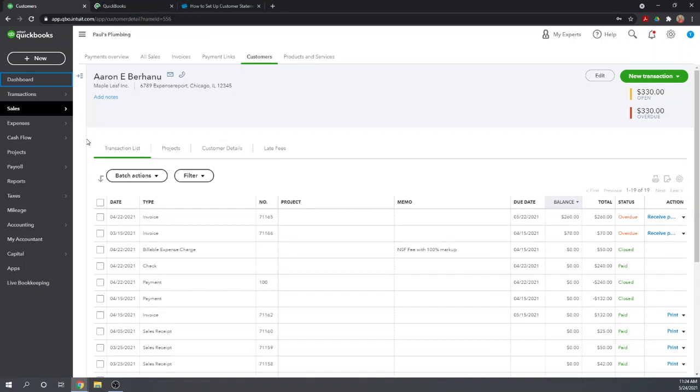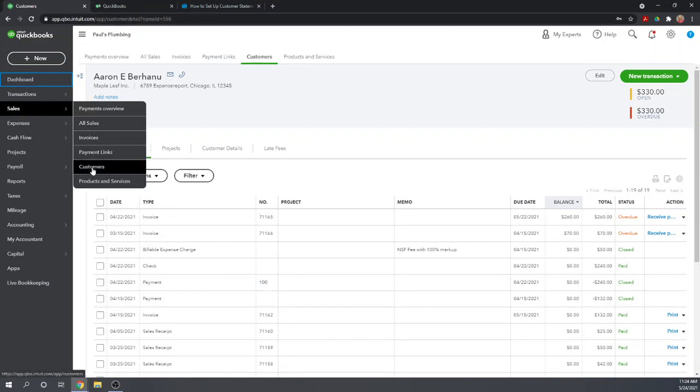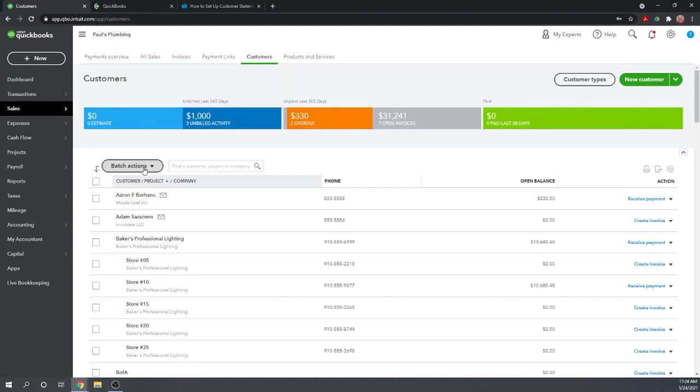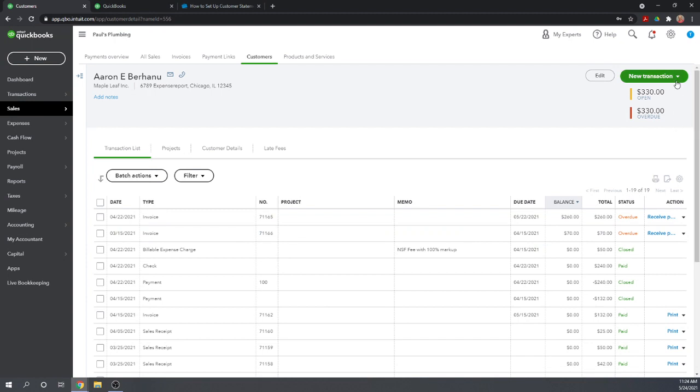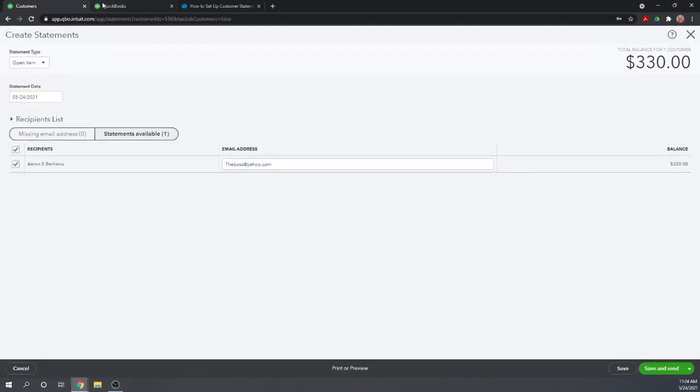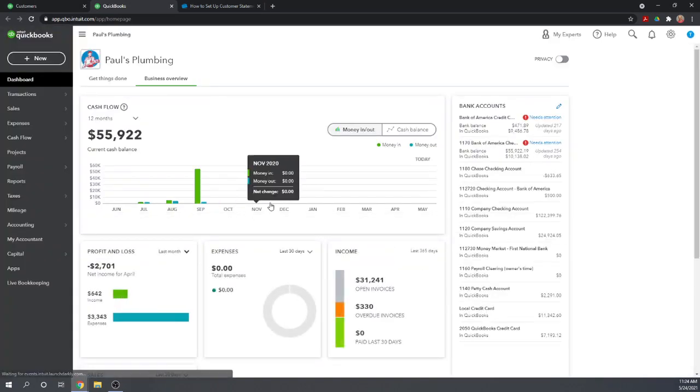This is just a little shortcut a lot of people don't know about. You can have two tabs open in QuickBooks Online at the same time. In our initial tab, let's go back to where we were. Let's go to customers, Aaron, and create statement.